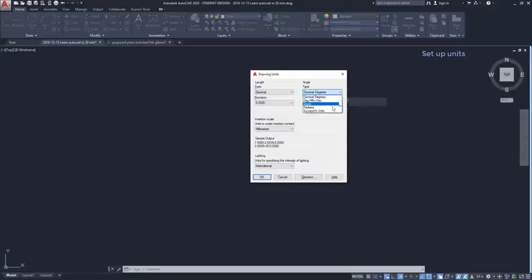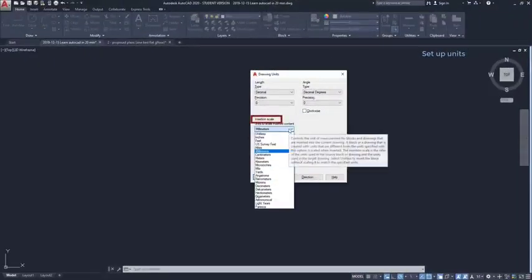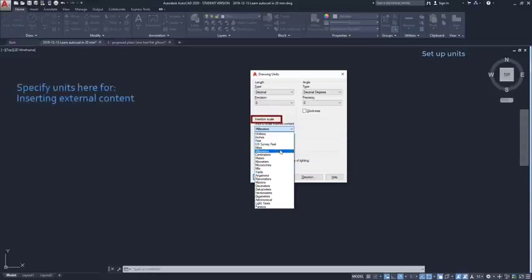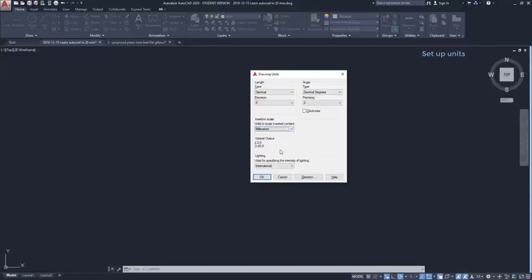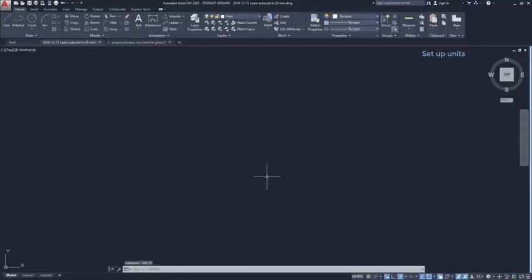At the angle side, I can choose the units for angles. Most of the time I use decimal degrees, but there are others here that could eventually be more suitable for you. The units in insertion scale are used only when I insert objects or drawings from a different file. Usually, when we start learning AutoCAD, I don't need to insert anything external. But, in my opinion, it's better to specify the unit. I click on millimeters. When I finish, I click on OK to exit.